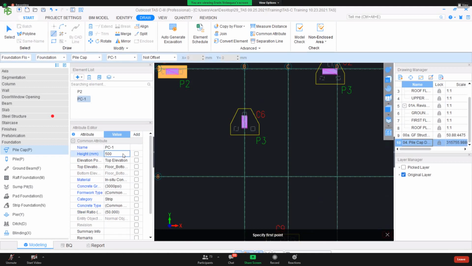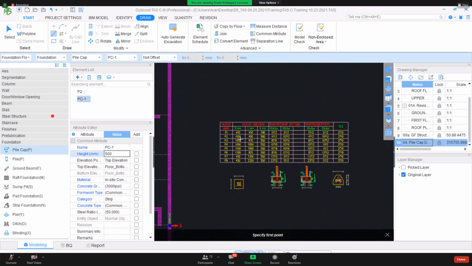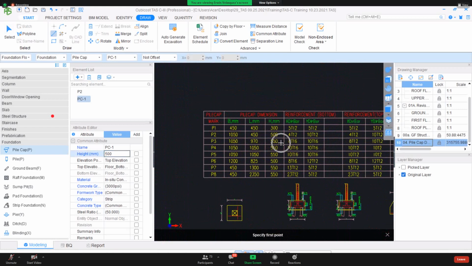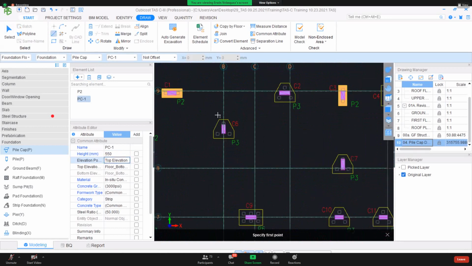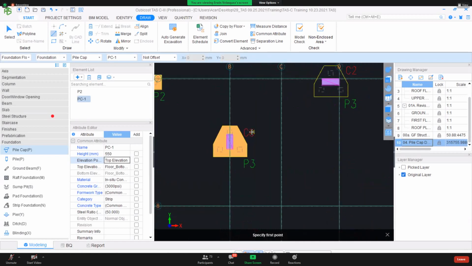Let's say our thickness of pile cap or P3 is 550. It says 550 in the plan, so I'll just type 550. Now, I will use the line command to trace the edges of my pile cap, so I don't have to specify the dimension. I'll trace it to get the shape of pile cap 3. If you're done, just right click and it will be activated.